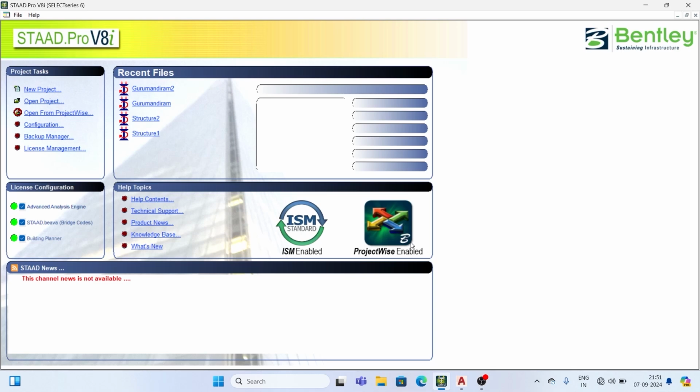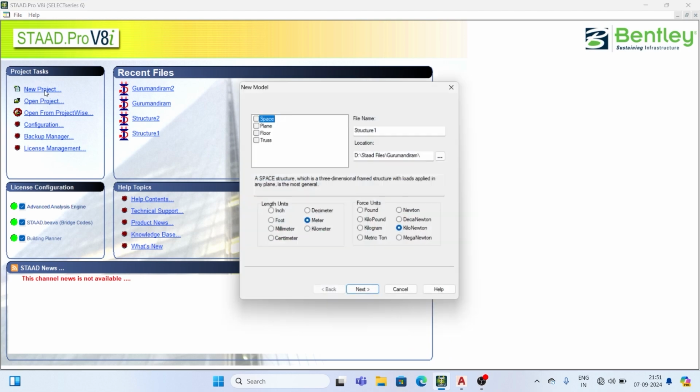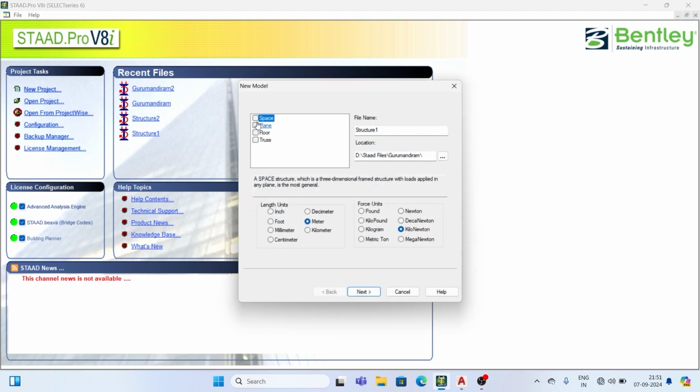Hello guys, welcome back. In this video, we're going to look at how we can design a small building using STAAD Pro. Here you see I open my STAAD Pro. I select this new project. Then I select this space. Then I give a file name, shop1. You see then I copy this file name, the shop1, and I paste it to the box just below that.